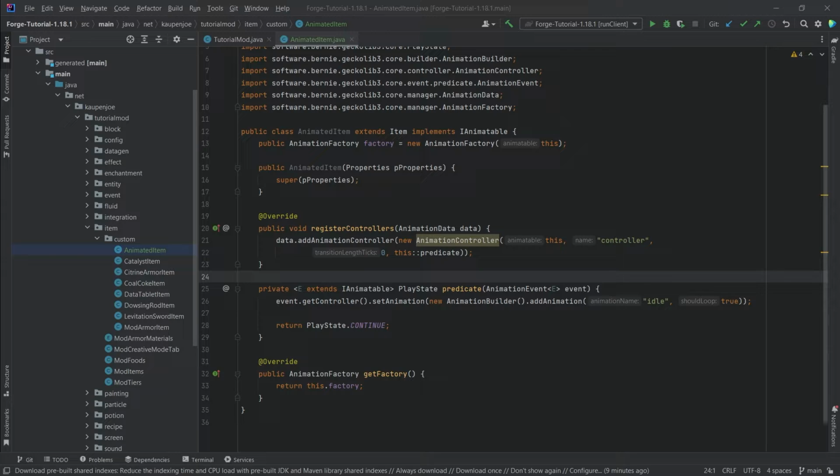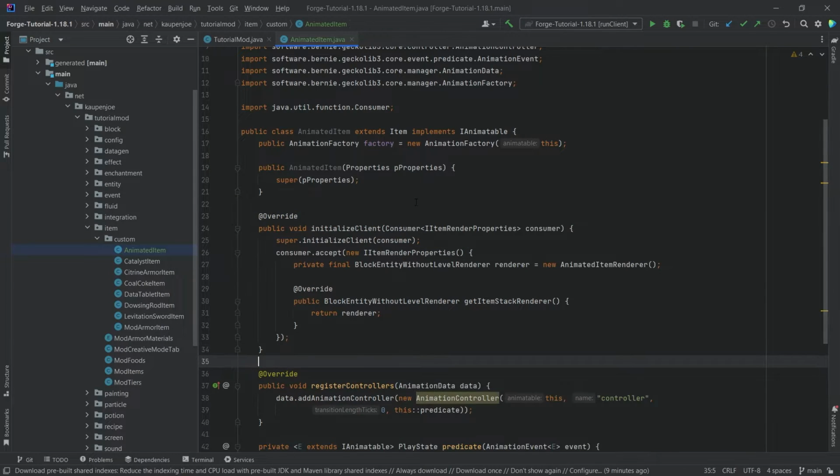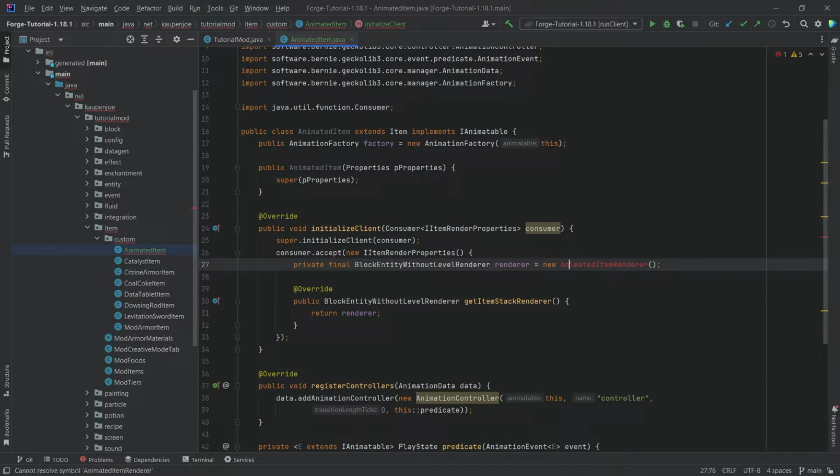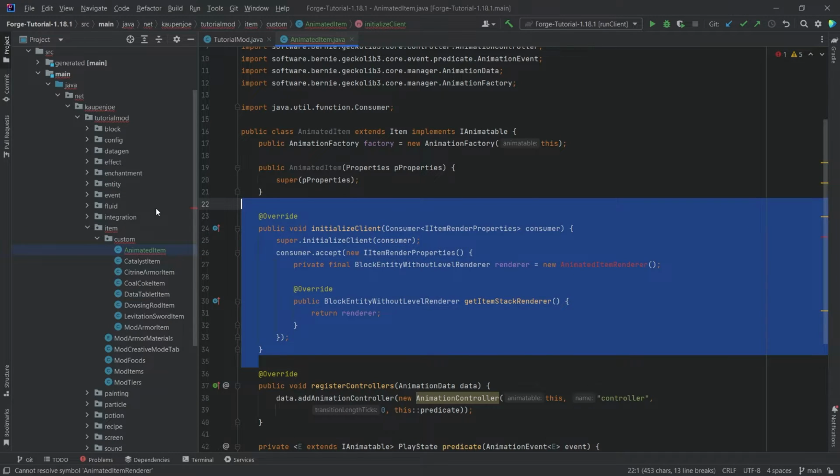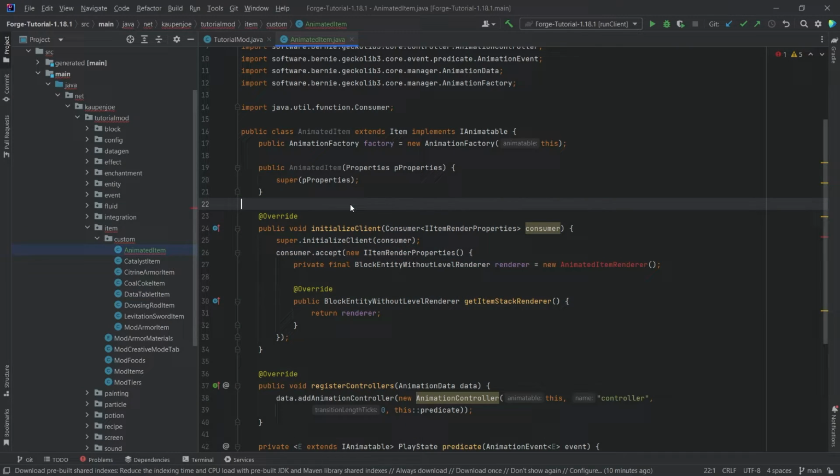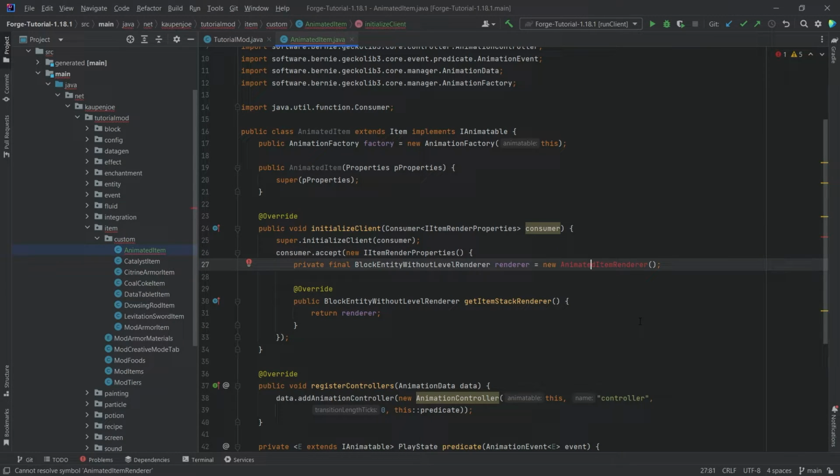Now, this is going to get us one error because we've not added the renderer yet, but that's going to be fine. And that is the initialize client method. So we're going to just add this, and you can see I don't have an animated item renderer just yet. We're going to add this in a little bit, of course, but this is what we need to initialize the actual item rendering. So this is needed, and no worries about the error. We're going to, of course, fix that once we add the actual animated item renderer class as well.